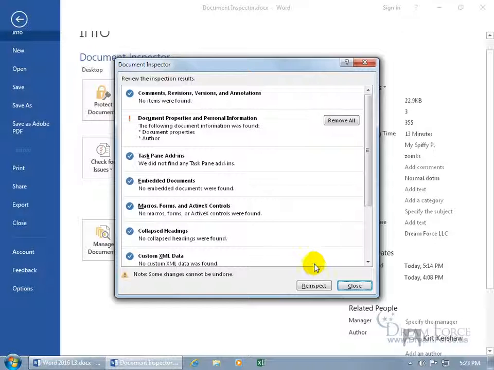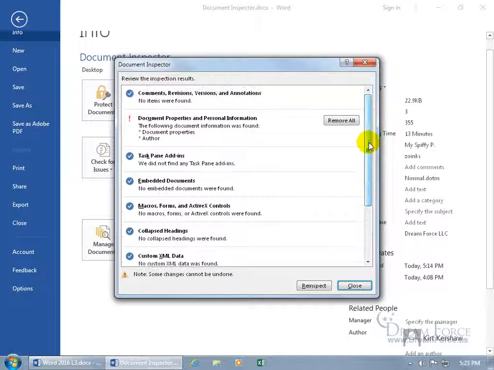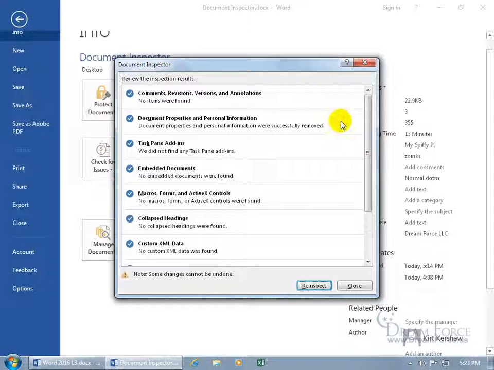And if it finds anything like comments, revisions, versions, annotations, then it'll have Remove. And it didn't find any, so I don't have Remove. But it did find some personal information, document properties like, well, the author and properties that I've customized over here in the properties section, like the title. Let's see, anything else? No, that's it. Pretty clean. So if I want to go ahead and remove all this before I send it off to somebody else, let's see what happens when I click on Remove All. That's it. Let's go ahead and close.